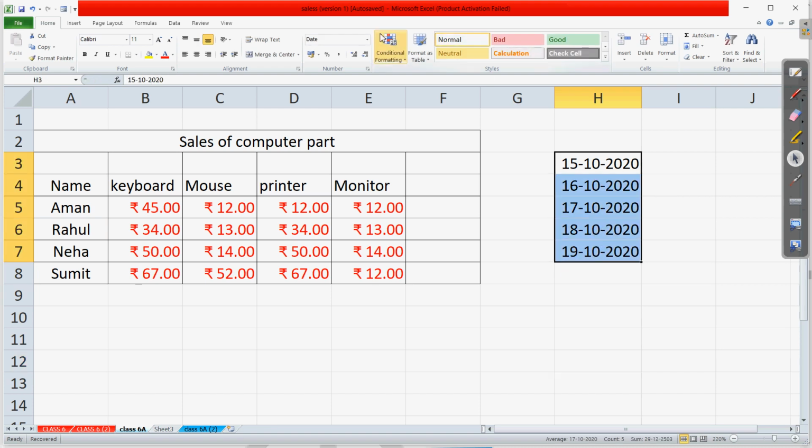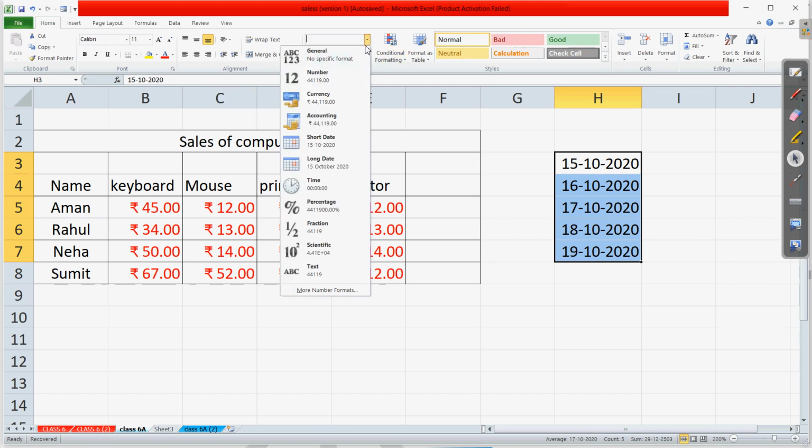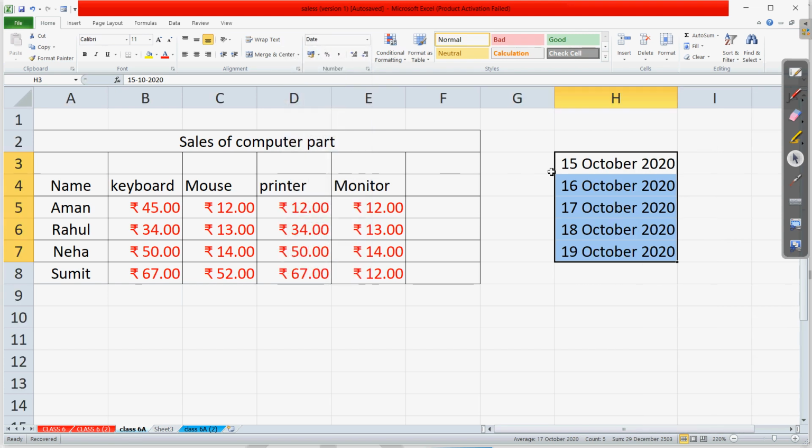After selecting this, if we come to the more option, here we have the more number format, and here also you can see the short date and long date. Right now it is the short date format. If I click on this long date format, you can see earlier the month number which was 10 has been changed to the name of the month, that is October.